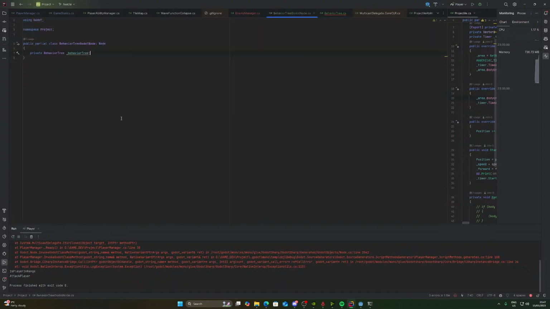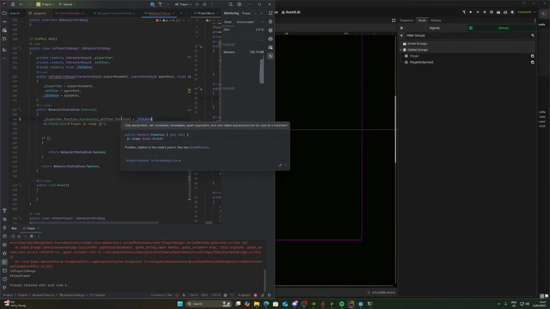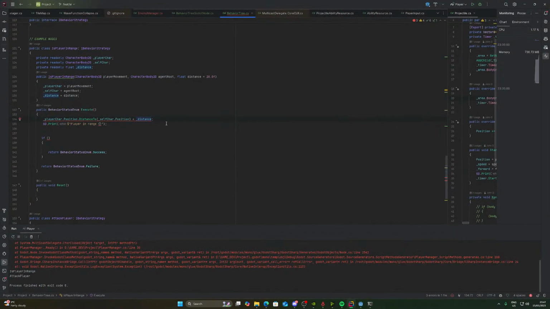Oh, Lord have mercy. Wrong file. Damn it. I don't know what the key is to jump to the start of a file. Is it Control Shift? No. Is in range. Do that. Log that out.